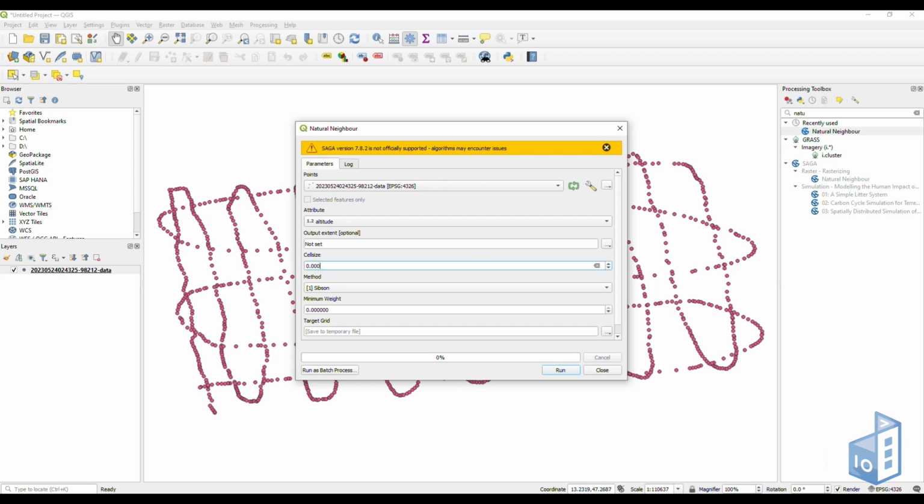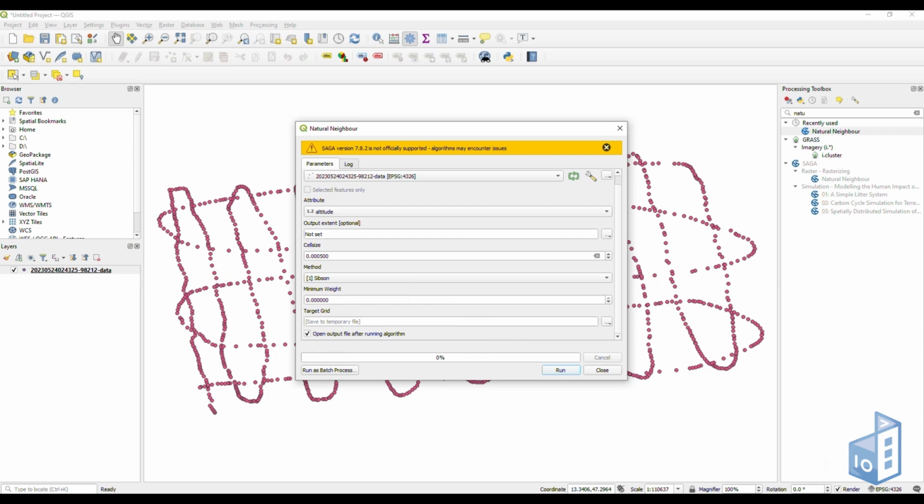Then, set your desired cell size. Finally, you can choose between methods, but in this case we will be using the Sibson one. Now, hit run and create your grid.